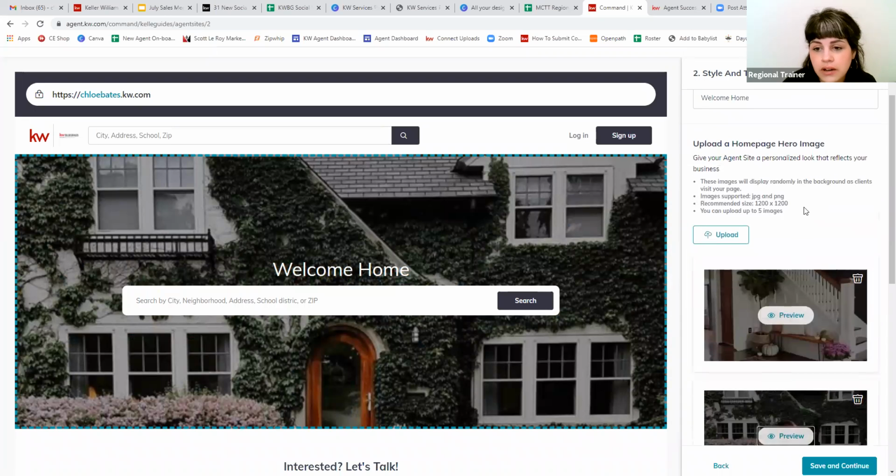And it tells you here the recommended size is 1200 by 1200, which is a large square. So on the desktop right now, this looks pretty wide. It cuts it off at the top, but when people are looking at it on their mobile device, it'll be an actual square image. It'll look much better. And really everything that you do should be optimized for mobile devices because 80% of web traffic comes from cell phones.